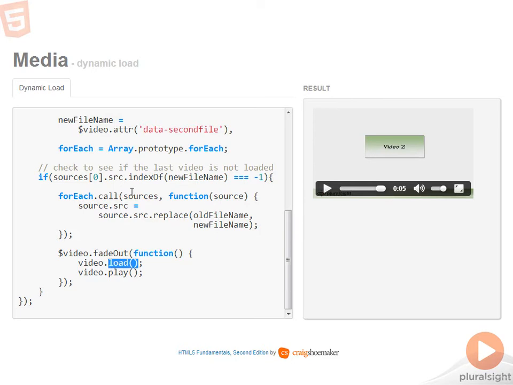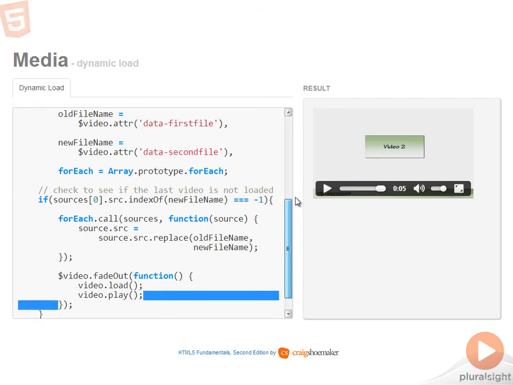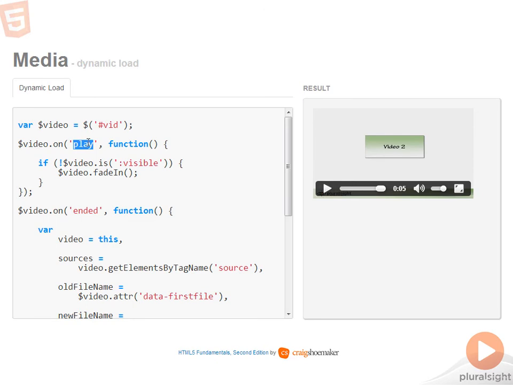Then I need to call video.load. Now this is important because since I changed the source of the video element, it needs to know that it needs to load the source file, and it'll figure out which one it needs to load. By calling load, it'll begin that action of retrieving data so it can begin playing the media. After calling load, I give it the command of video.play, and then the video begins to play at that point. So since the video element has faded out here, when the play event fires and it looks to see whether or not the video is visible, it won't be visible, so then it will fade in and continue to play at that point.